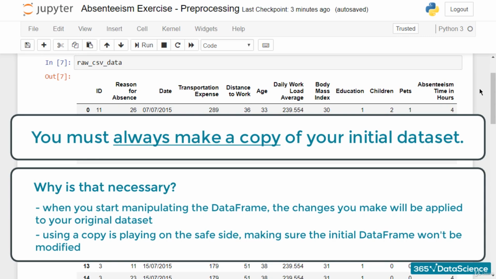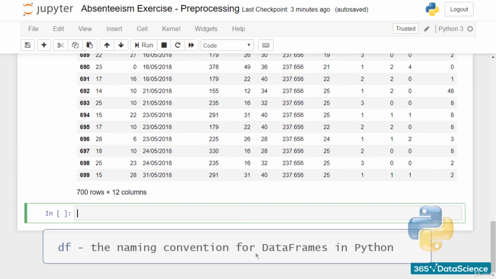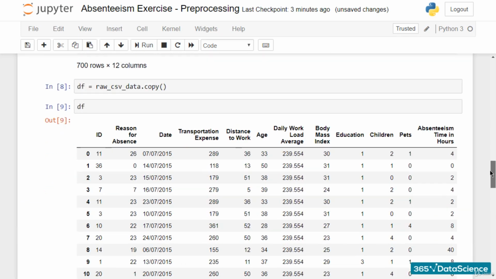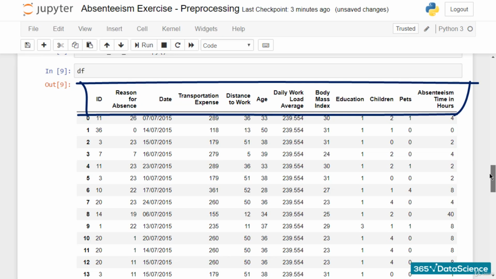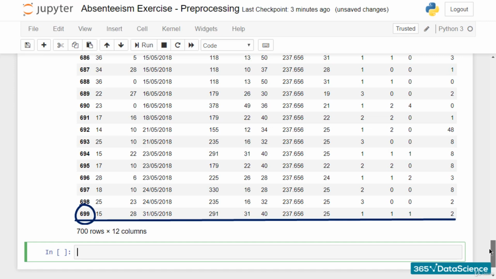This was the logic from a programming point of view, and now we'll show you how to do this in Python. To a new variable called df, which is the naming convention for data frames in Python, we will assign a copy of the initial data by typing raw_csv_data.copy, open and close parentheses. And that's it. Did this work? Let's check the content of the variable df. Absolutely. We see an identical, unaltered data frame, which is an exact copy of the original raw CSV data.